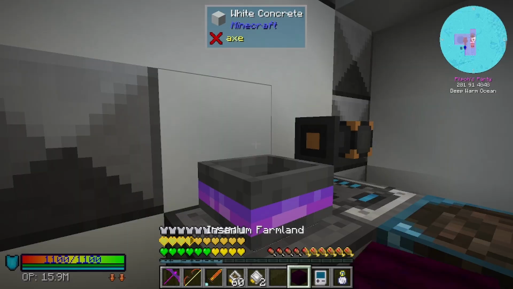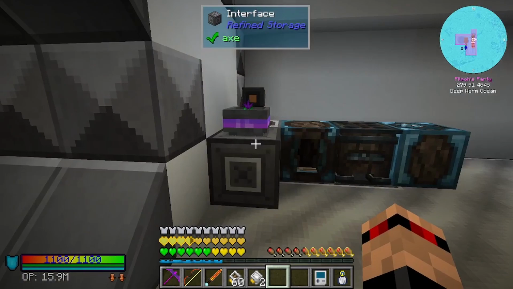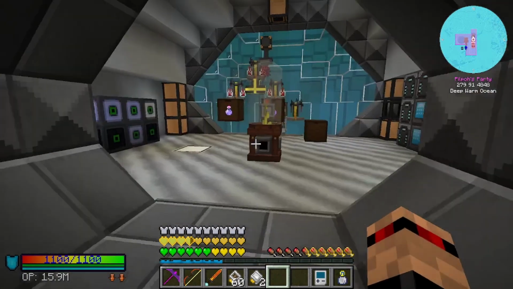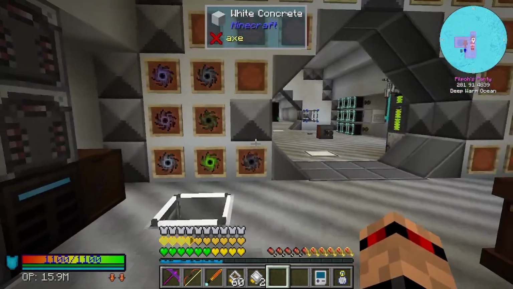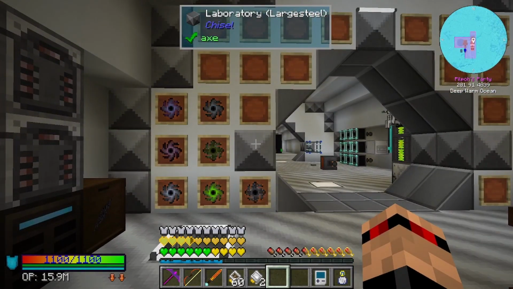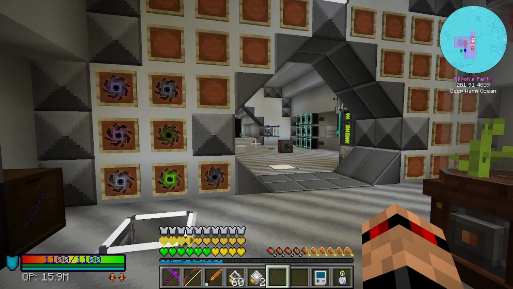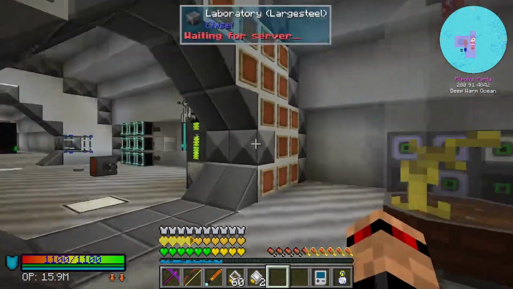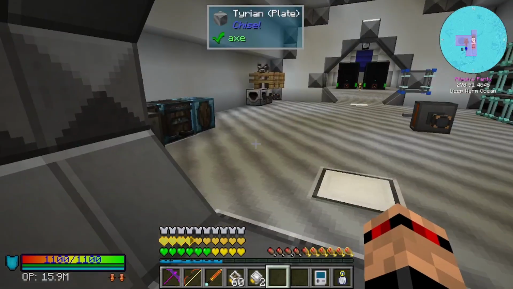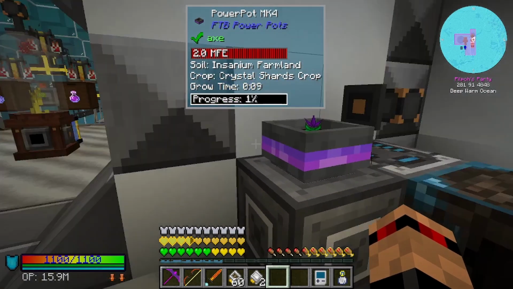Insanium farmland. Yeah, ideally what we want to get is the 26. We want to get 26 cores so we can make 26 ultimate singularities, so we can make the amount of essence that we need, the ultimate essence, and the amount of things, well, basically so we can make the power thingy, and then we can just go balls to the wall with these power pots and it won't cost us anything.